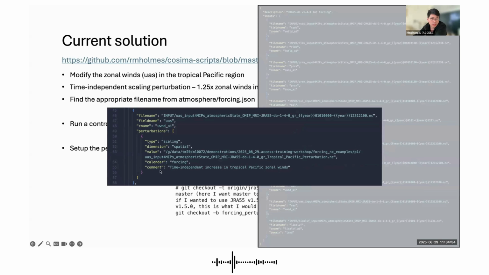Since we're doing a scaling perturbation, the type is scaling and it is time independent, so the dimension will be spatial, just basically a two-dimensional spatial field. And the value here is the one that I generated externally, also following Ryan Holmes' notebook. And the calendar is forcing, and there is a comment, which is time-independent increase in tropical Pacific zonal field, or the zonal winds.